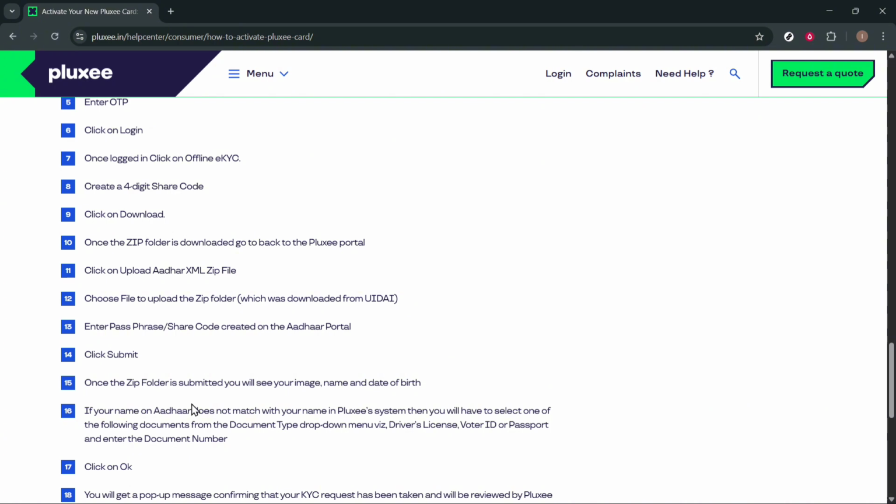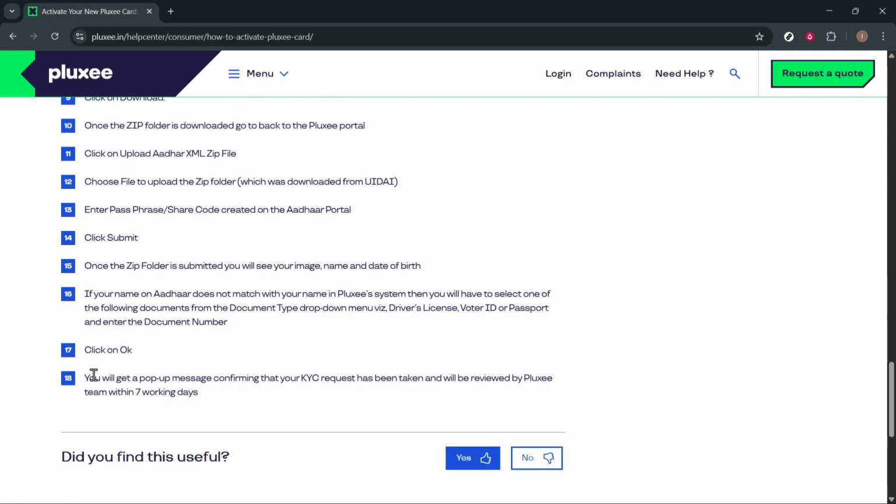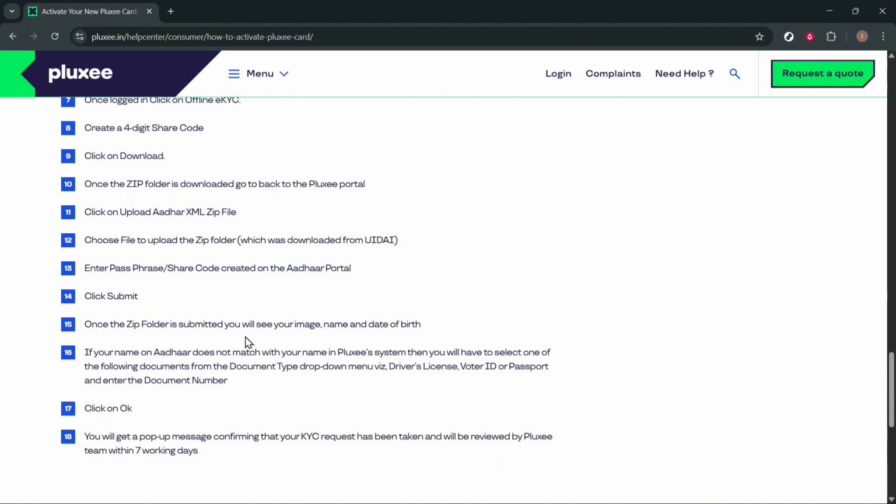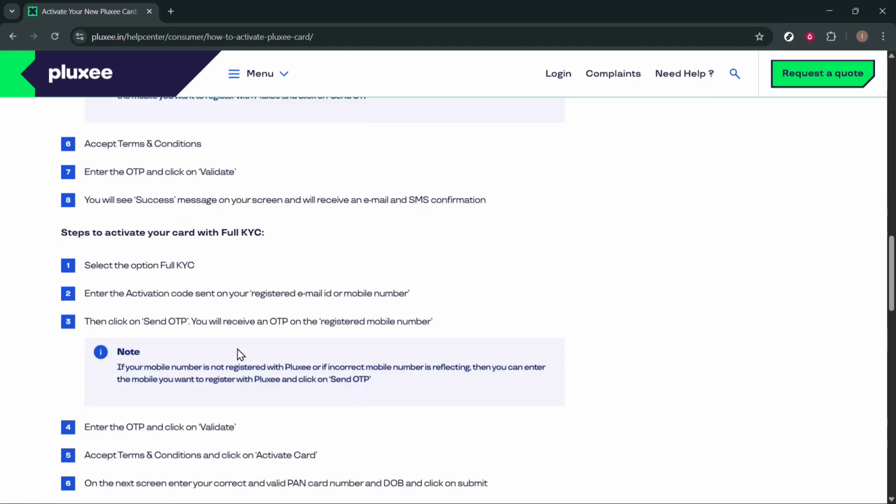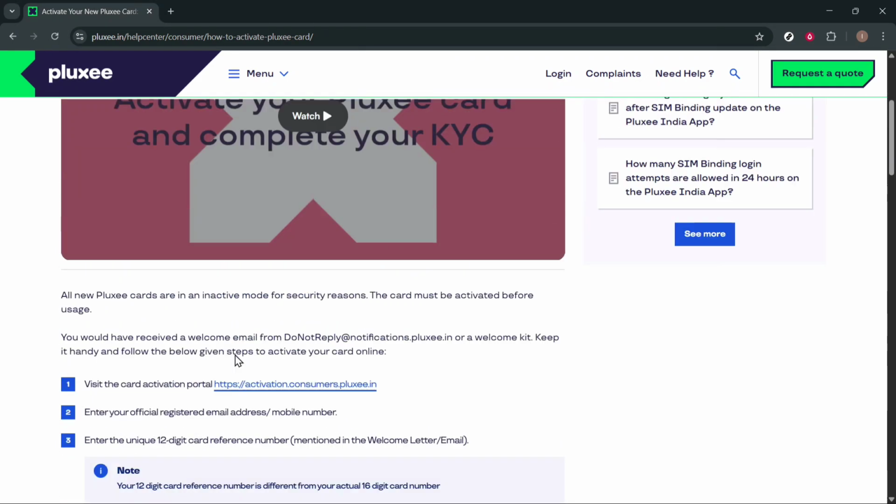If your name on Aadhaar does not match with your name in Pluxee's system, then you will have to select one of the following documents from the document type drop-down menu. Click on OK and you will get a pop-up message confirming that your KYC request has been taken and will be reviewed by the Pluxee team within 7 working days. And that is how to use your Pluxee card.